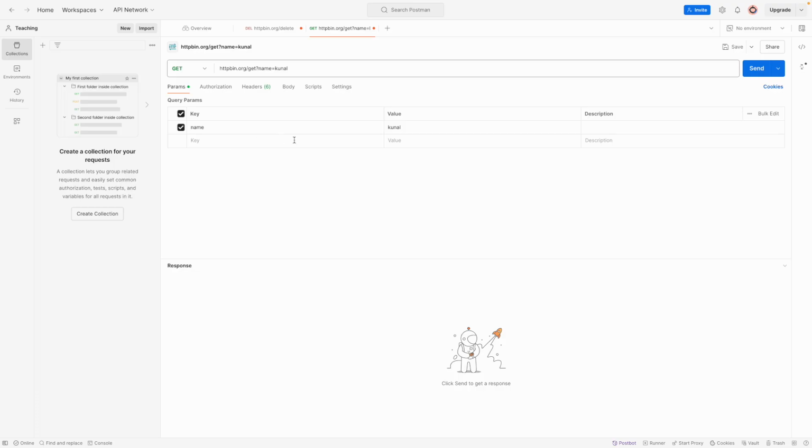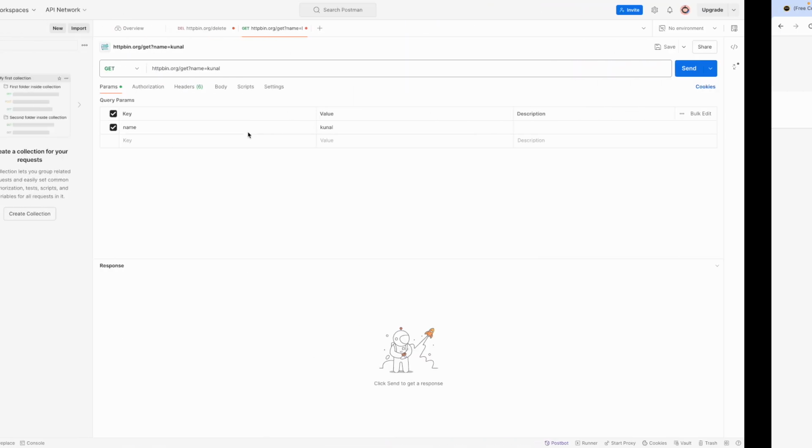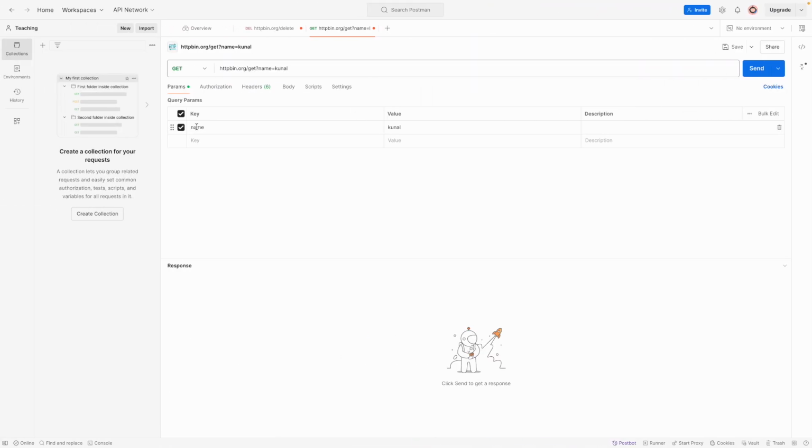Simply think of it like a box. This variable is like a box, and the name of the box is name. Inside this box we have to put something, so we put Kunal, and that is what it is saying. The name is the variable, and inside this variable we have Kunal as a name.